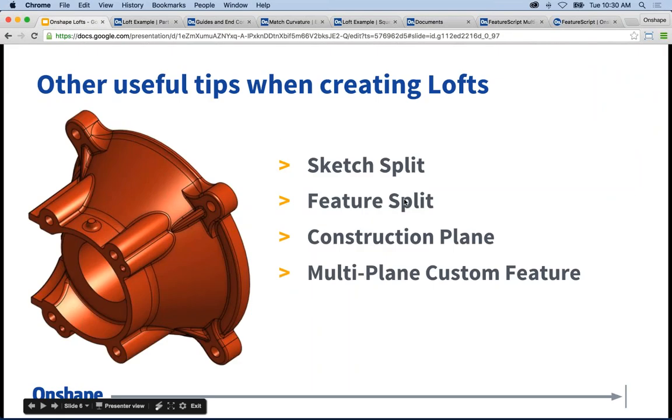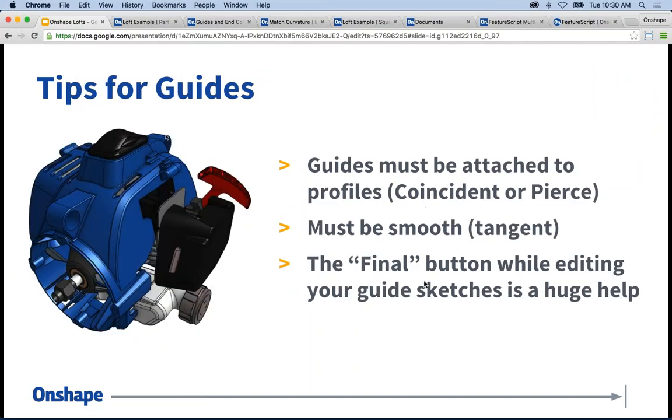Sketch split, I've already shown you an example of. Feature split, I will. Construction planes and constructing them is a very important part. And the multi-plane custom feature kind of makes that a lot easier. Now, some tips. Let's get into them. Now, I want to go over guides and in conditions. So we're going to go over guides in just a bit.